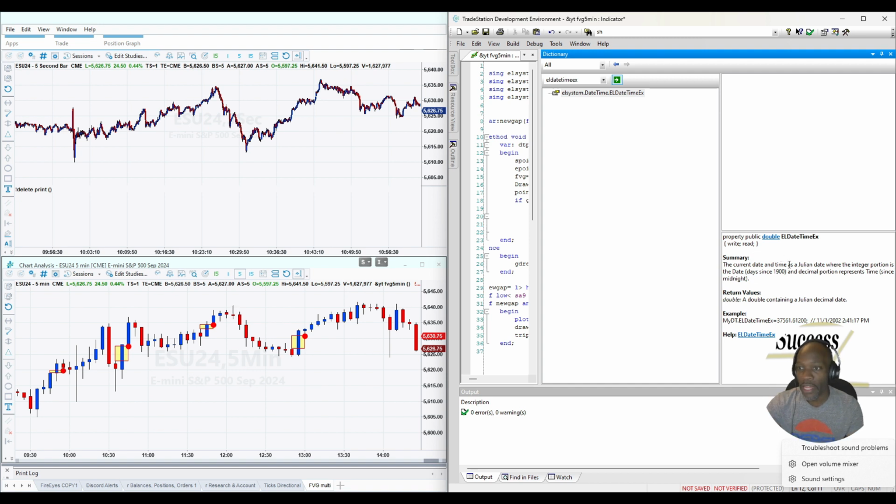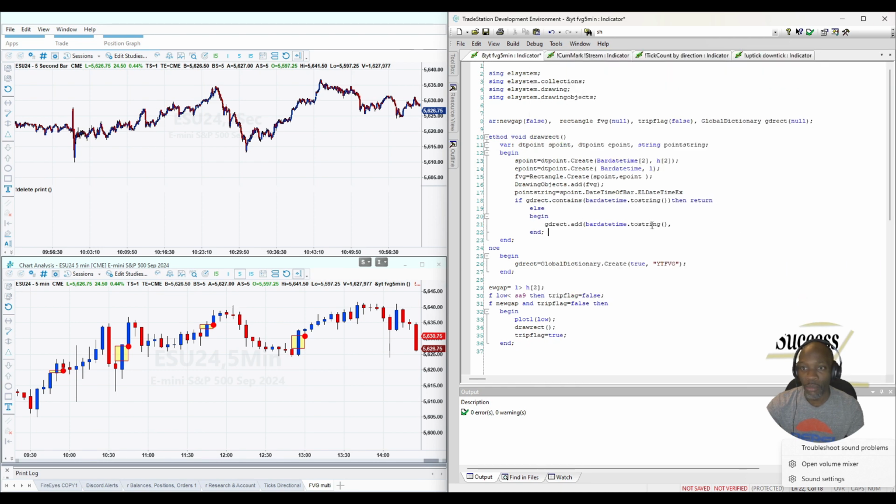So that is something that you really got to understand, that with this being a double, it's not just like dollars and cents where it only goes out 2 decimal places. It goes out many decimal places in order to get the proper values.